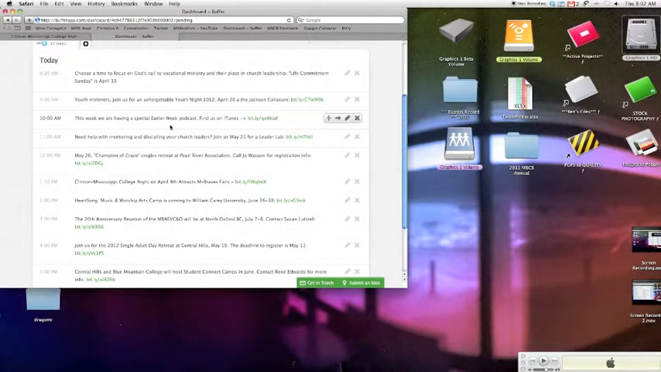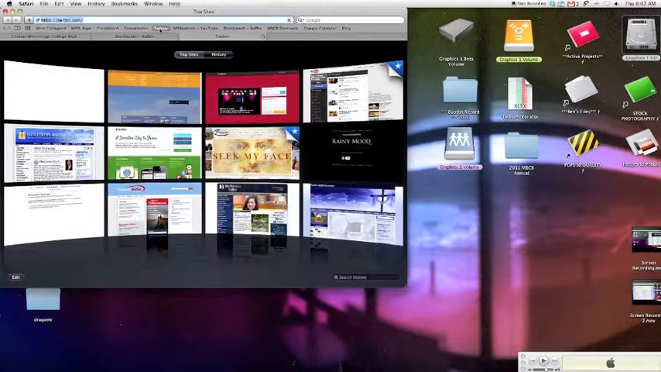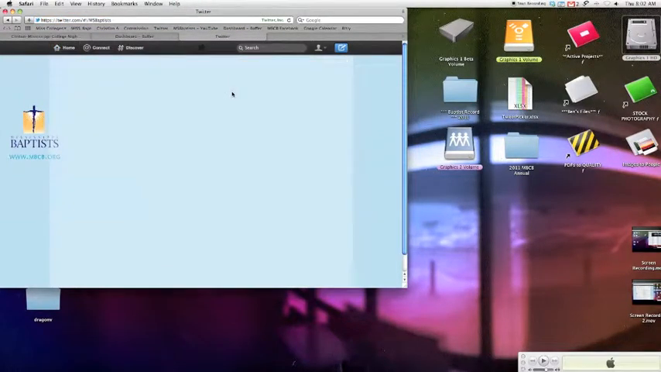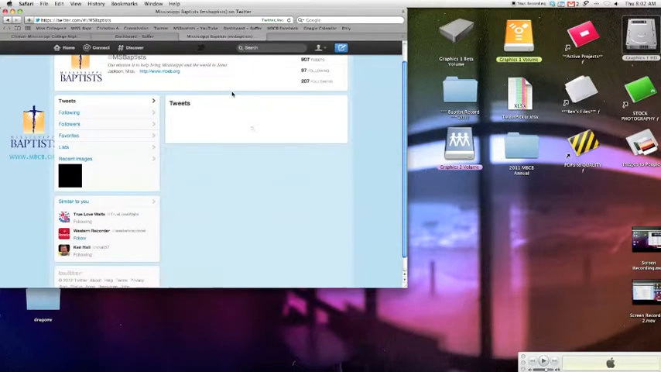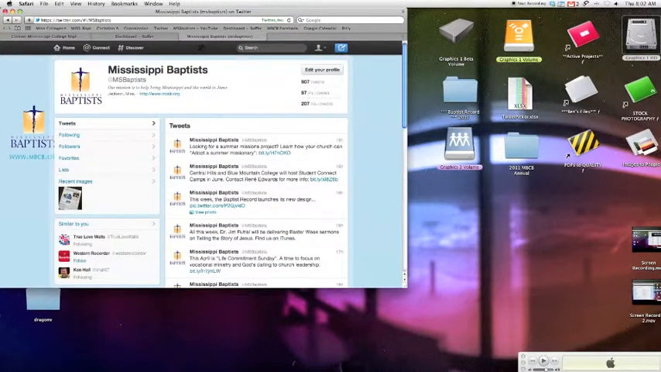So again, great little application. I use the Buffer app. We can go to our Twitter account. Everything that you see on Twitter, as far as the Mississippi Baptists go, it will add every hour to it, so I don't have to log into Twitter at all. I don't have to keep everything up.